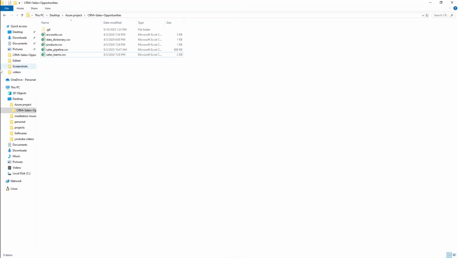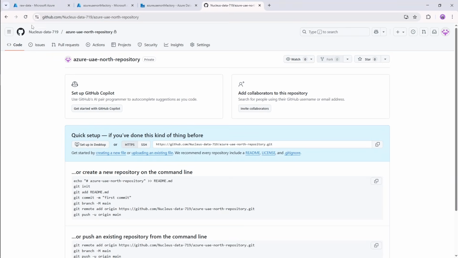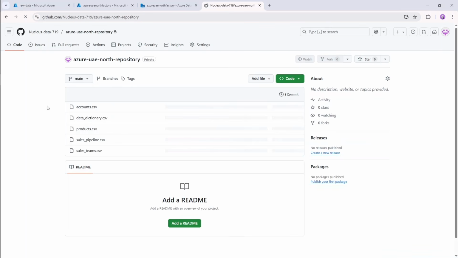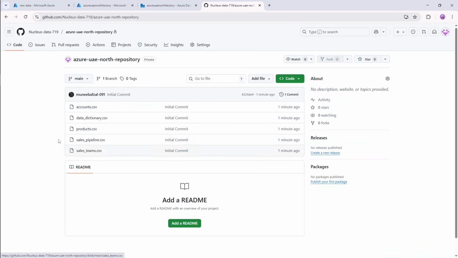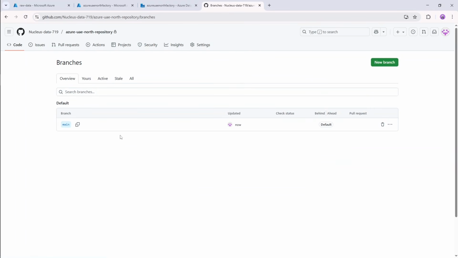Okay, so now if I go back and refresh it, then you can see all my data is here too. Okay, now click on main and click on view all branches, and you can see we have only one branch here, and that is main. Now if we connect our data factory to this main, then everything will be uploaded to the main branch. But in real enterprise environments, we upload data to a development, test or production branch, and from there it is copied to the main branch.